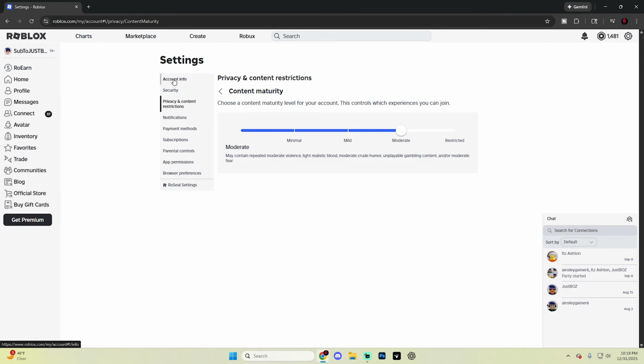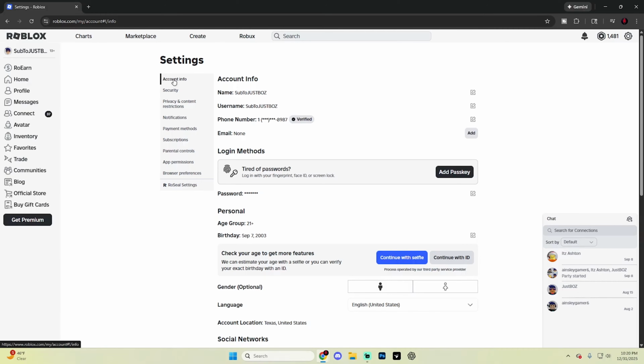From here, go up to the account info section on the left-hand sidebar. And you are going to need to add and verify a valid email address and a valid phone number. Just make sure that you fully verify both of them before moving on.